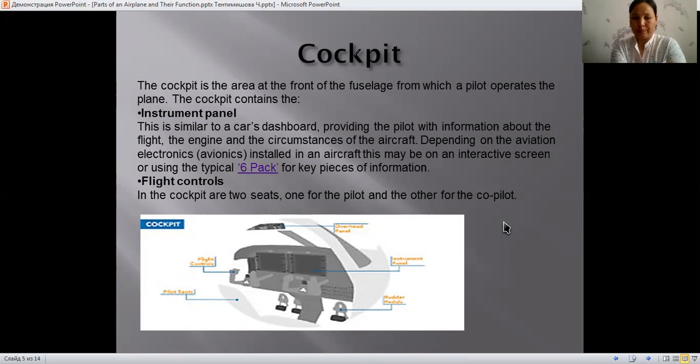Flight controls. Usually in the cockpit, there are two seats, one for the pilot and the second for the co-pilot.